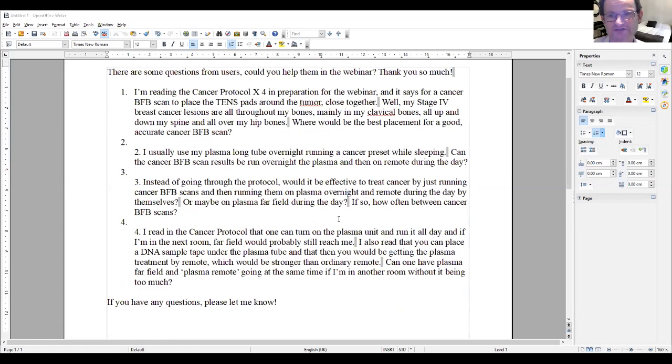Okay, the first question I was given prior to starting today was: I'm reading the cancer protocol in preparation for the webinar. It says for a cancer biofeedback scan to place the TENS pads around the tumor close together. Well, my stage 4 breast cancer lesions are all throughout my bones, mainly my clavicle bones, all up and down my spine and over my hip bones. Where would be the best placement for a good, accurate cancer BFB scan?